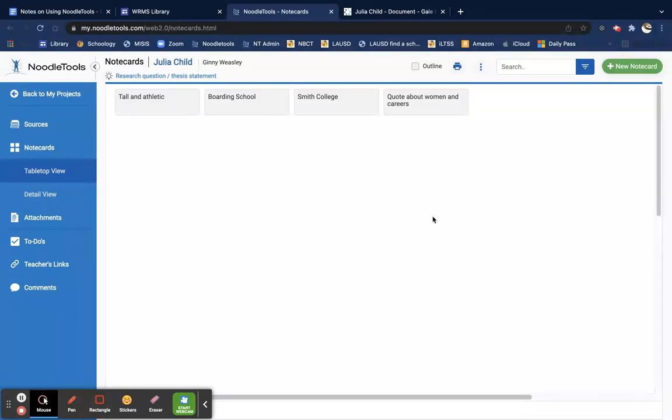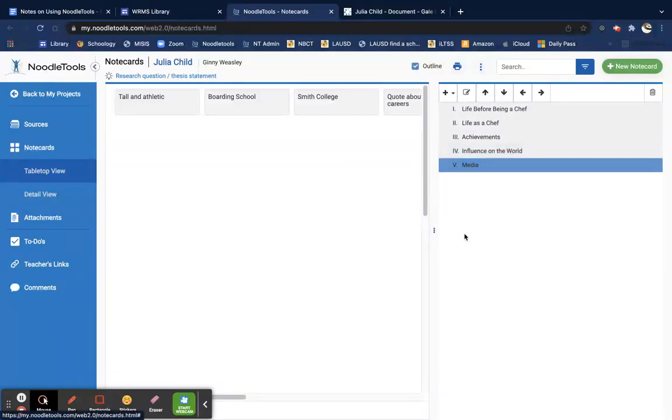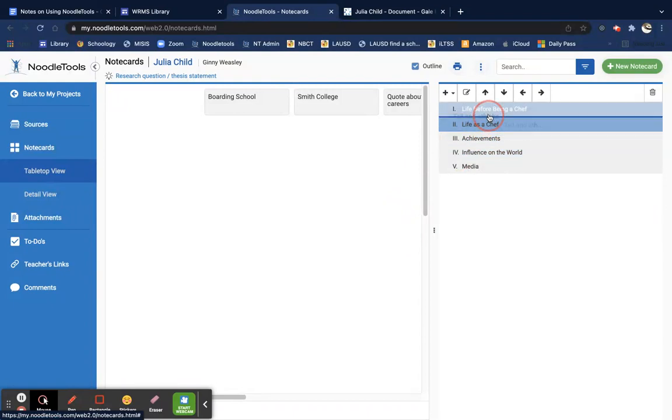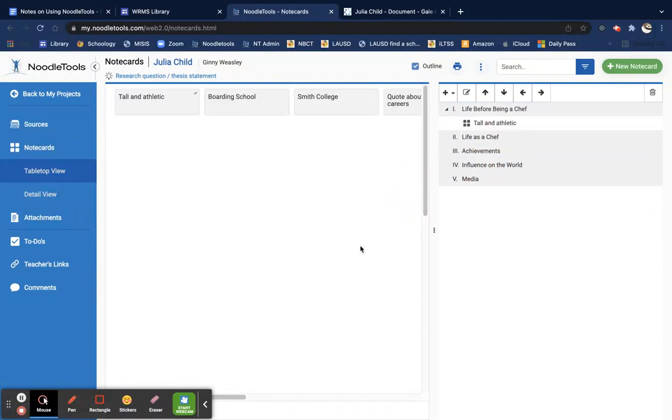Okay, now it's time to look at our outline and what we are going to do with all of these note cards. So I'm going to go ahead and open up my outline. And so tall and athletic, that's more of a personal thing. But when I'm going to talk about it, I'm probably going to be talking about that because that was life before being a chef. She went to high school and then college. And then her quote about careers.